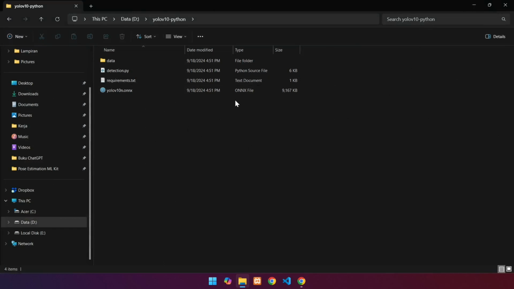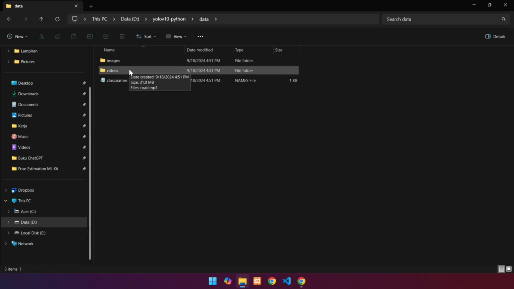There are several files and folders in this folder. Detection.py is the main file for detecting objects with YOLOv10. Requirements.txt contains the prerequisites for running YOLOv10. YOLOv10n.onnx is a YOLOv10 pre-trained model. Following that, the data folder. This folder contains images and video samples. And a file which contains the detectable class names.